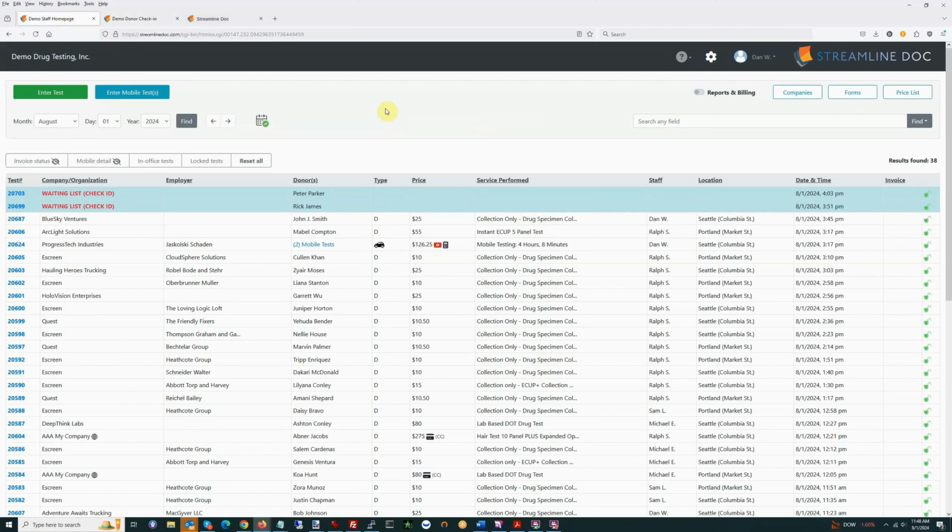This is your Streamline Doc interface. All donor names and company names here are fictional, since this is just our demo. When your staff is looking at today's tests, they see all of the tests that have been performed, whether in-office, mobile tests, or any other services. They can also see the donors who have checked in and are on the wait list. And of course, you can just enter an in-office or mobile test by simply clicking on one of these buttons, bypassing the whole check-in process.